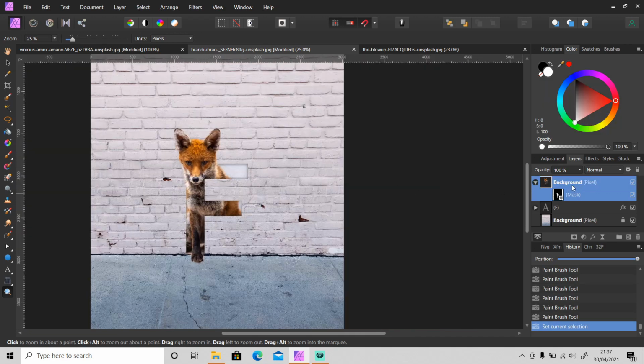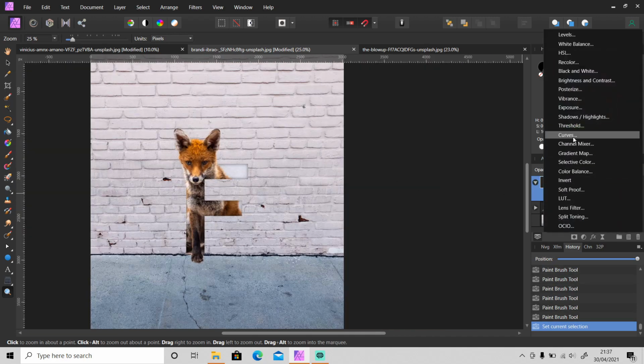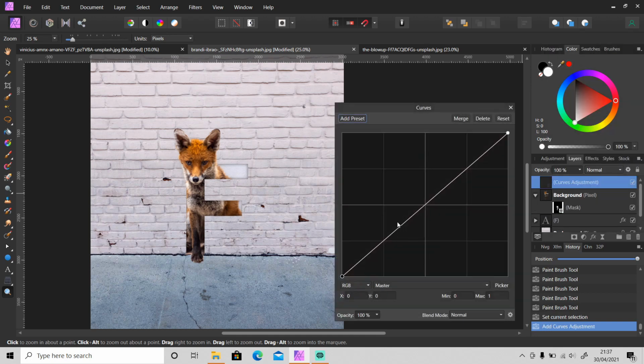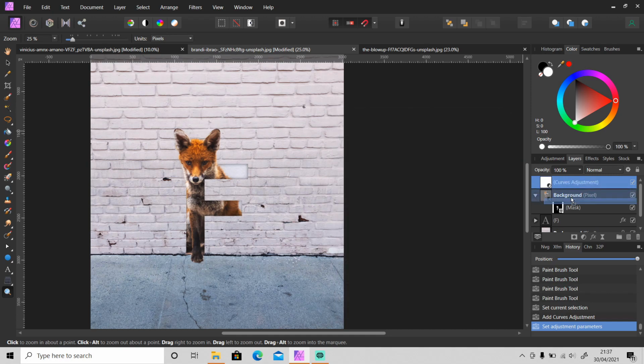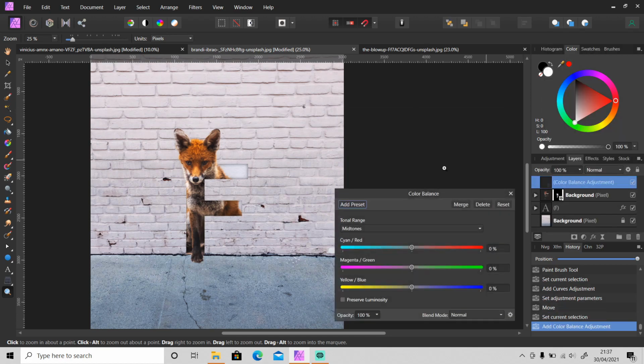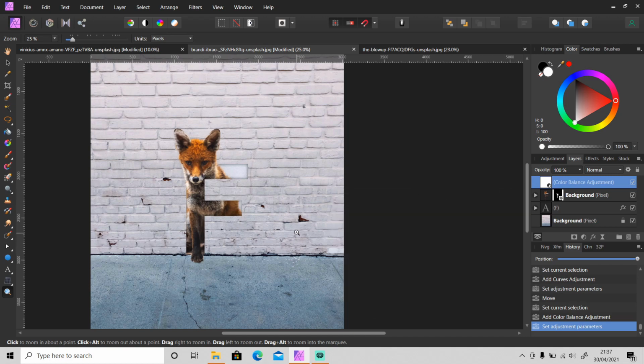And it's done, but I will apply curves adjustment for this photo. And color balance. Okay, so this is the final result.